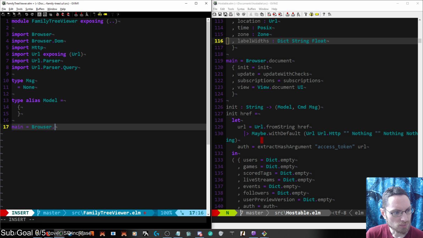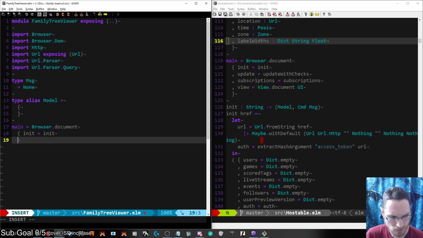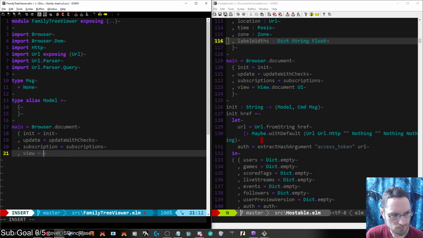It's main equals browser.document. Although I know at that time I was thinking about, I forget what, there was another version of the Elm startup that, oh yeah, right, the way Elm takes over the URLs I don't always like. View.document.